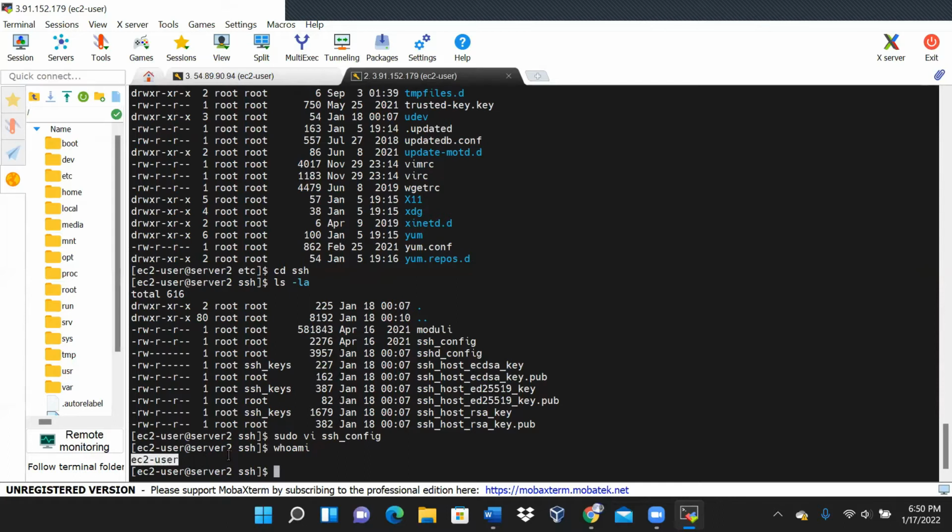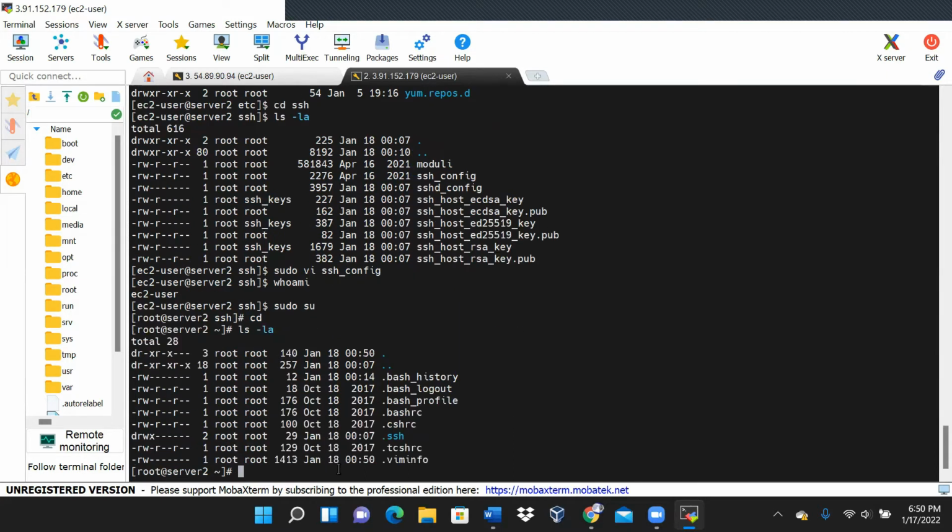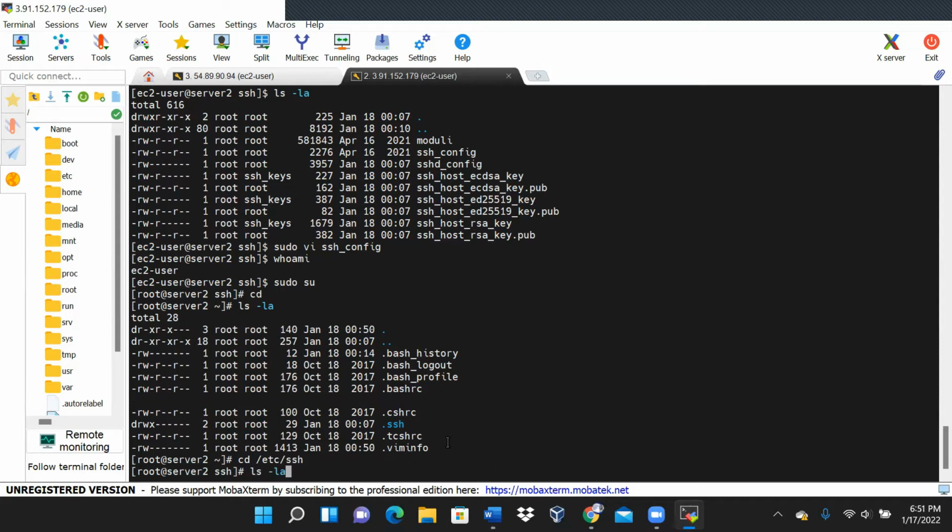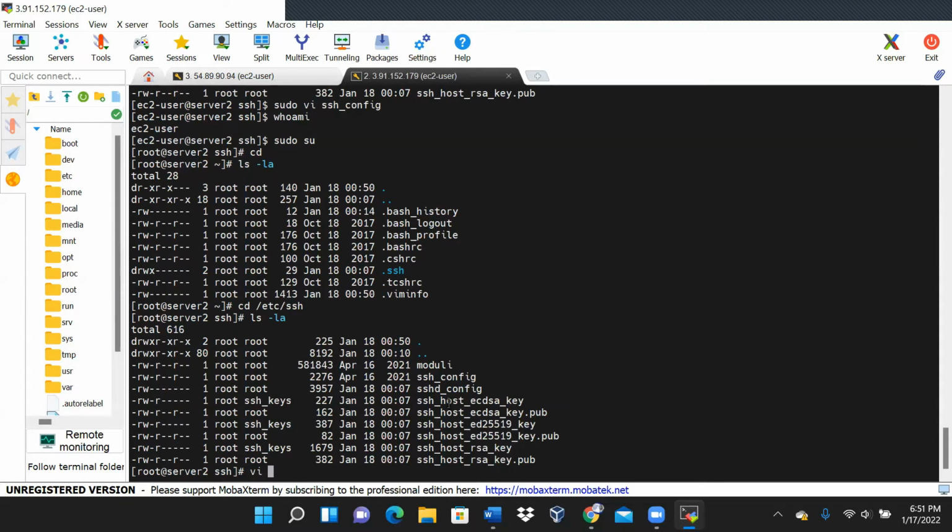I want to edit the one that is under root. So I need to be root. So switch sudo su and then cd, ls minus la. vi. Or did I pick the wrong? Oh, sorry. I picked the wrong file. I picked this one, right? It should be SSHD config. This is the right file.